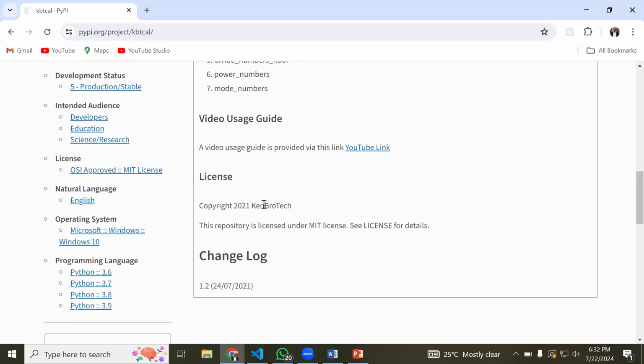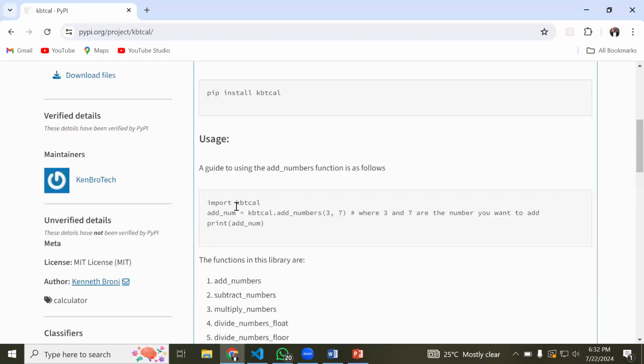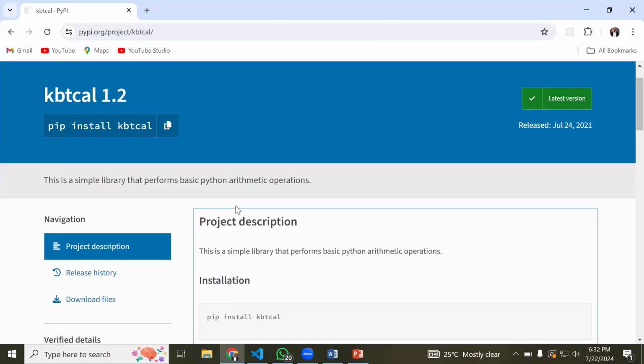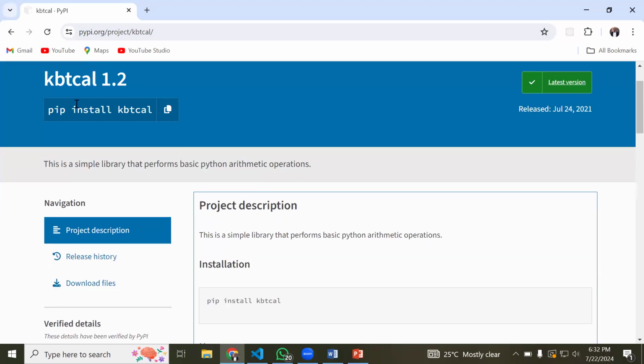Okay, so this was something I did in 2021. That's a long time ago. So that's the library I have over here. And I'm not the only one.